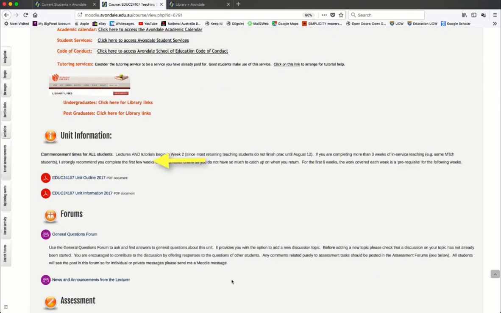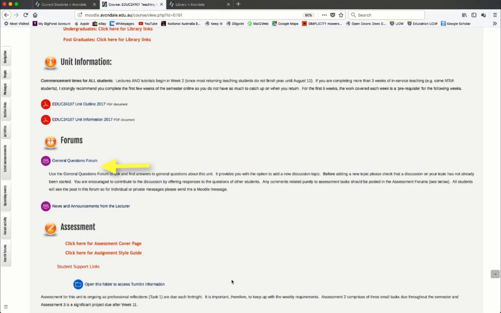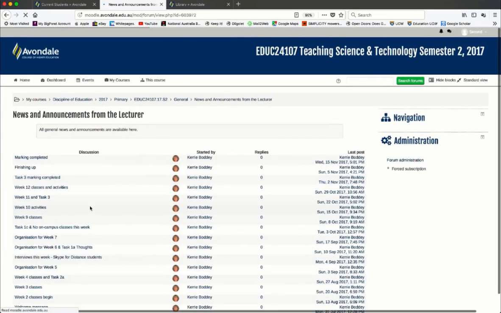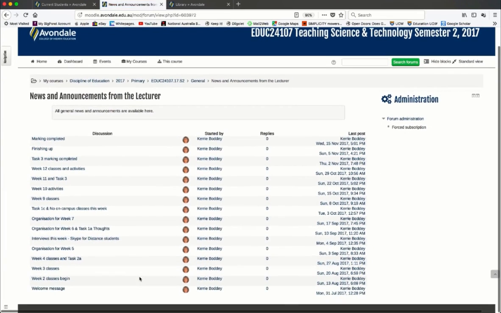The unit outline and the unit information are important documents that students should download and have readily available. Forums are a part of interaction with Moodle, and news and announcements from the lecturer occur throughout the semester. Any news or announcements made by a lecturer are available and they can be accessed at any time.